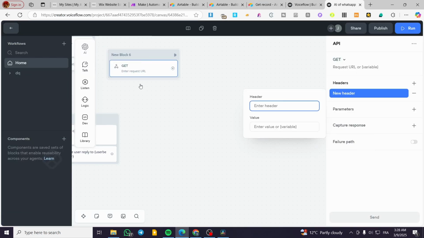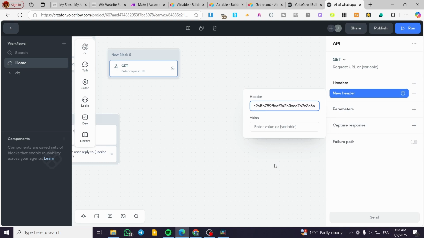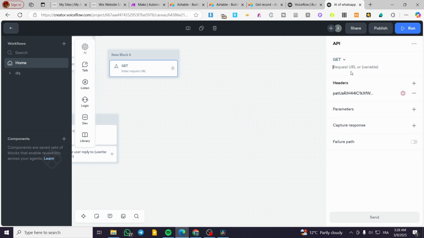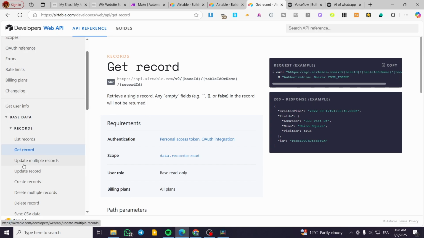Now we're going to head over here and basically put our token in the header. So we are going to have it right there. And for the get URL or the variable, we're going to get it from this specific developer web page. I'm going to leave it in the description box. So we are going to copy that. We are going to head over to the developer web API in here, get record, and copy the request.